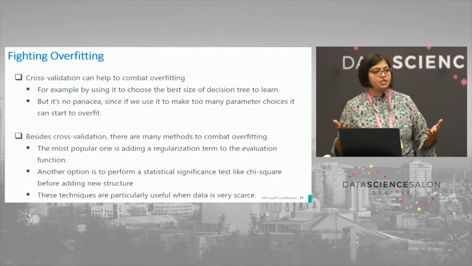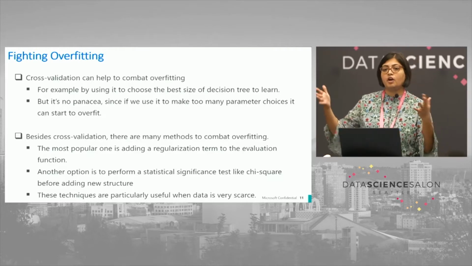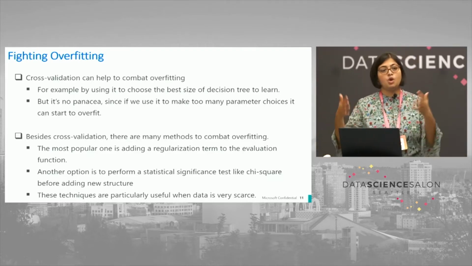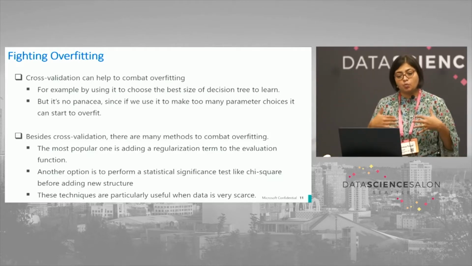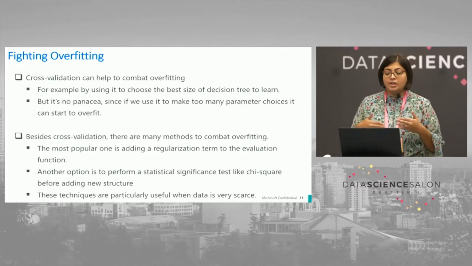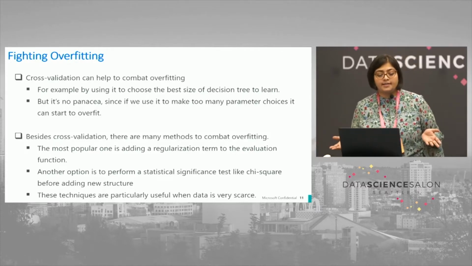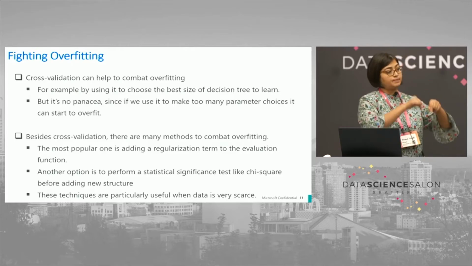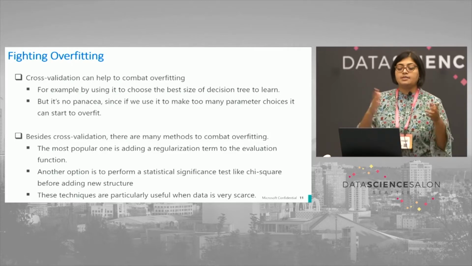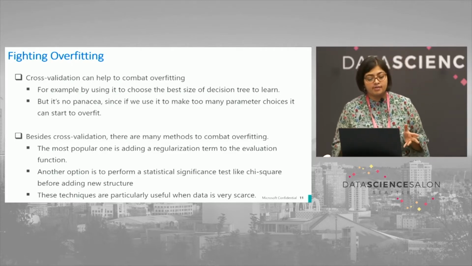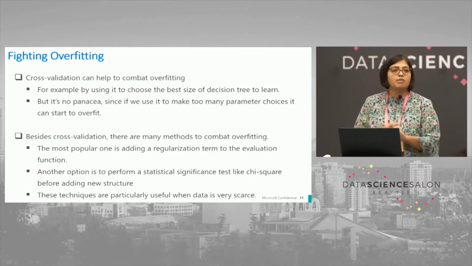You might want to learn a decision tree for something, but you might need to figure out what are the levels that you want to go into, what are the features of the decision tree that you want to consider. If we use too many parameter choices, it can start to overfit on your specific choices. Besides the cross-validation, there are some other methods. For example, the most popular thing is adding regularization.